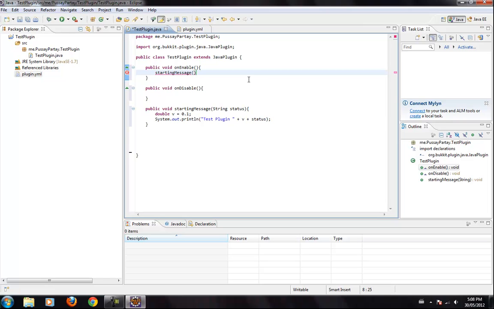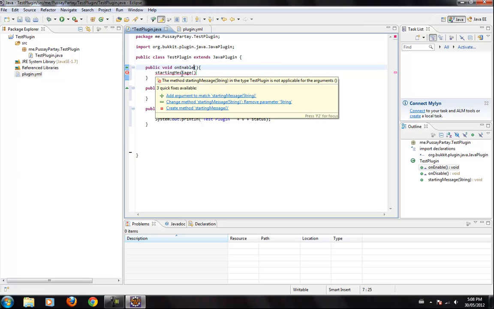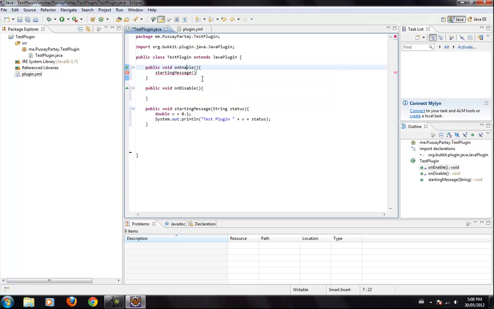That would mean just to print out this, which wouldn't really work that well because we don't have status defined. So in here, we're just going to do enabled. There. So it's going to say test plugin 0.1. I'm just going to add a space just in case, because sometimes it gets a little goofy.